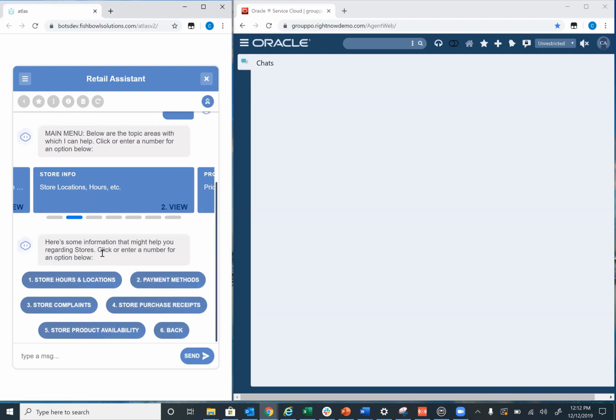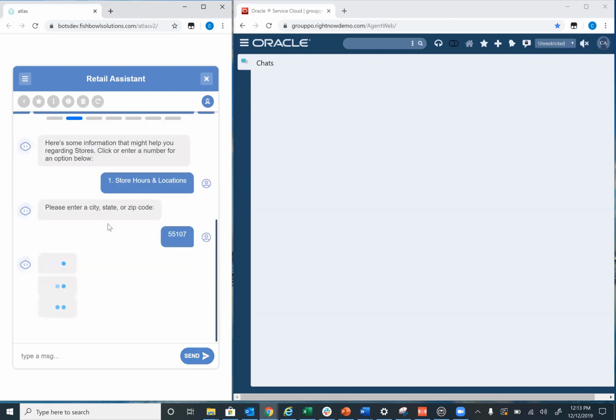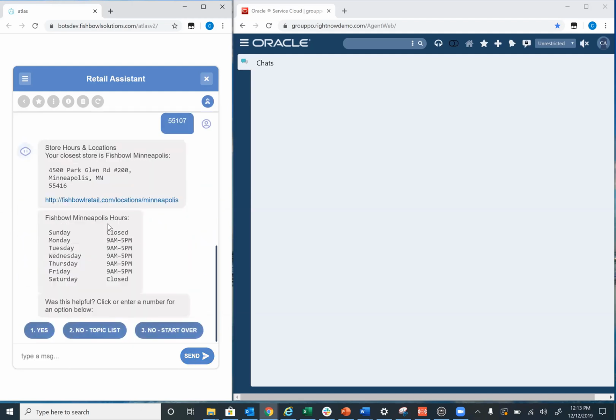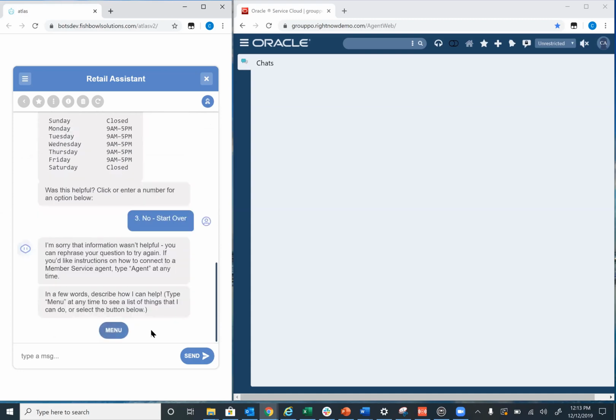which is then going to bring up the subset of other options, where the first option will be store hours and locations. So we're going to go in there to figure out where that store is and what the hours are. We're going to put in our zip code to figure out what that closest store is. Then the bot will give you back that information, which will allow you to know where that store is and what the hours are that you're working with. So now that we know that, we're going to want to go back to the start, which we can do by going to this option 3 here, which will bring us back to the main menu.